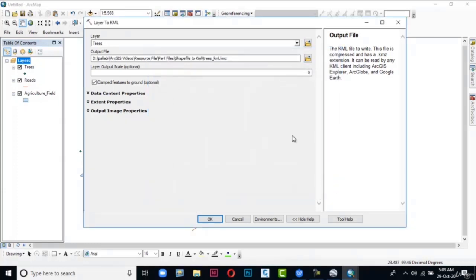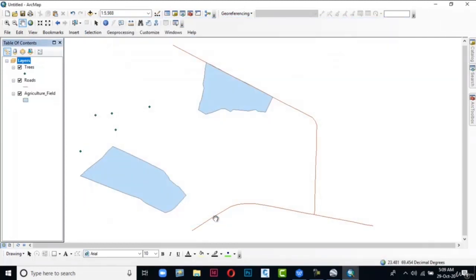The Save As dialog box is closed and the output file is added here in the output file area. After that, choose the OK button in this dialog box. The Layer to KML dialog box is closed and the point shapefile is converted to KML. Similarly, we'll convert the line and polygon shapefiles to KML.